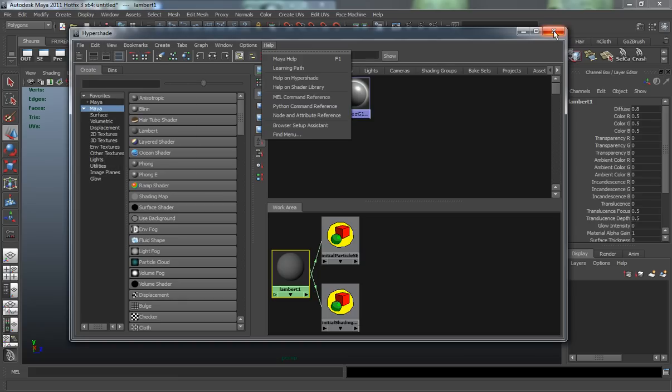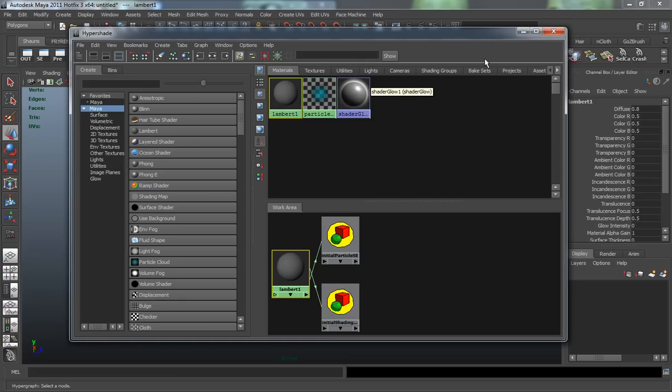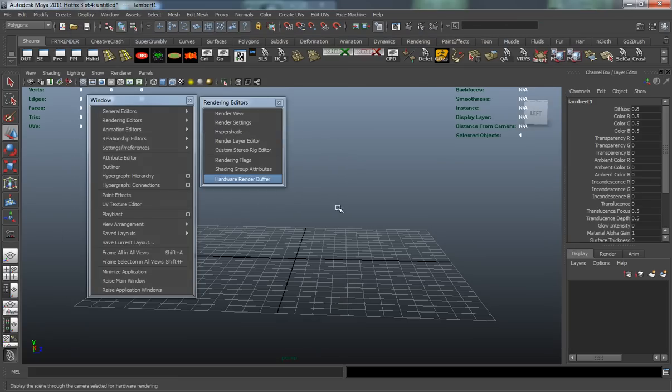Okay, so let's just go ahead and close this because it's going to be easier to basically walk you through the Hypershade whenever we start to texture our model. But like I said, these are all going to contain what are your rendering editors, or what's going to pertain to what works in correlation to what is going to be rendered.